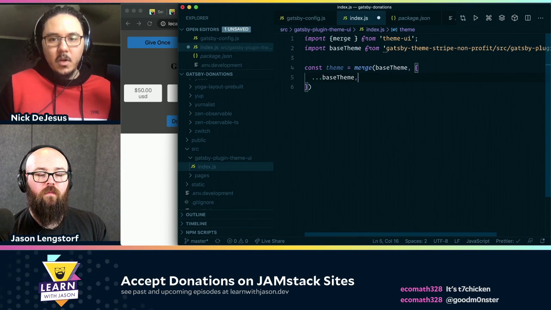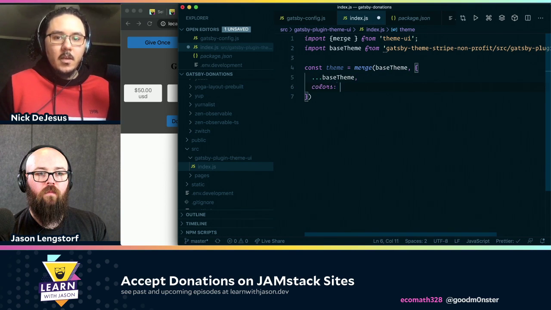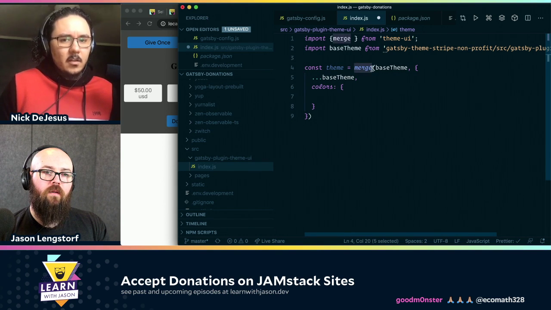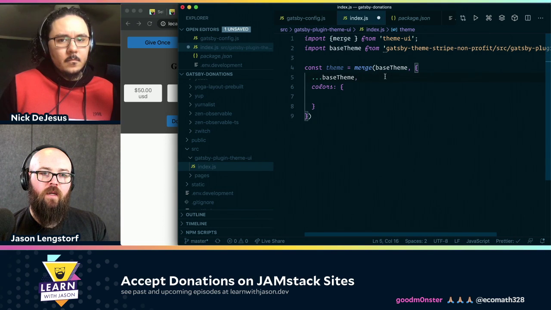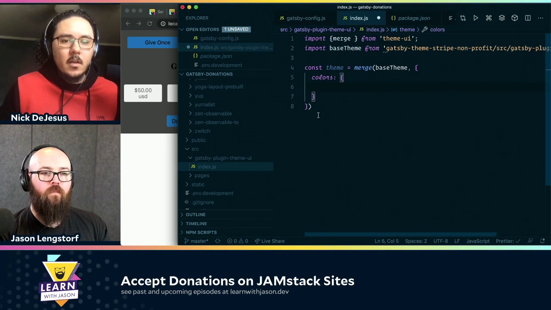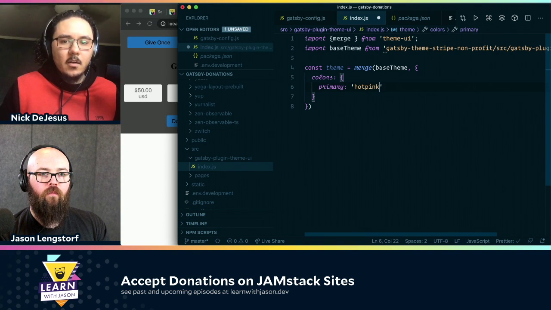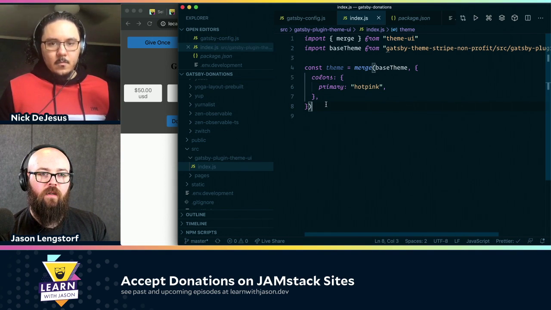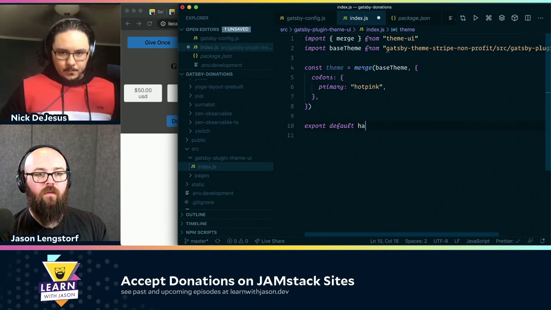And then do colors, a colors object. I think you can get away with spreading baseTheme and then colors, or I'm not sure we need to do this, because I think merge will take care of that for us. I've never actually used merge from theme UI, so I'm curious how in depth the merge is. Okay, let's set the primary color. What's your favorite color? Hot pink. Cool. All right, and then we need to export this, right? Yep, export default theme.